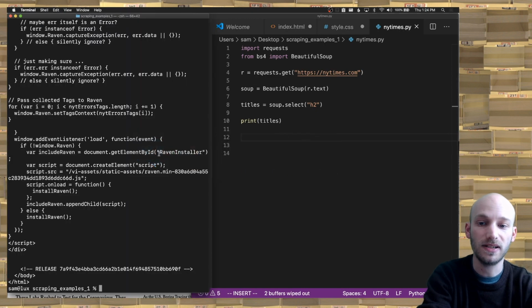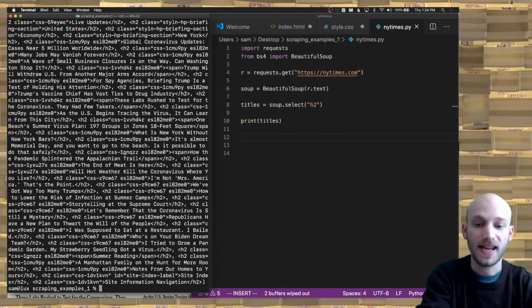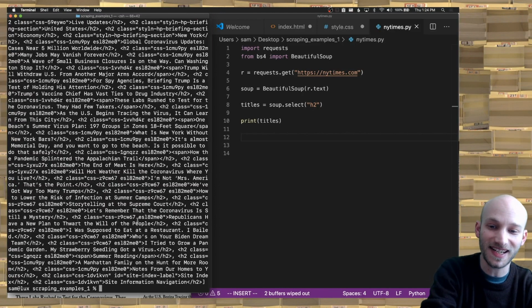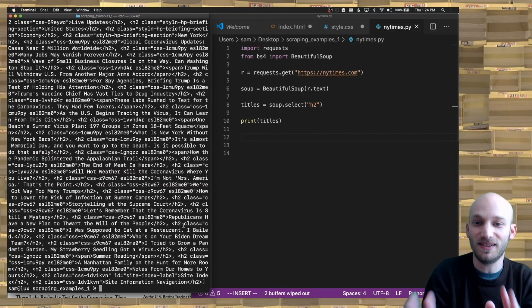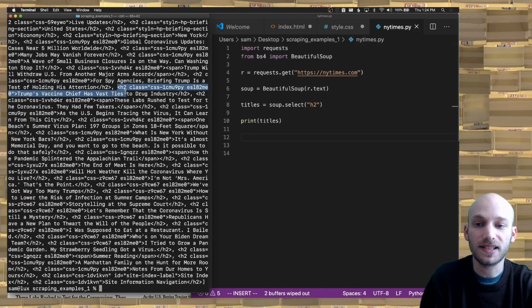I'm going to go back to the terminal, and I'm going to run this code. And it's all very confusing. It looks like a mess, but we can sort of see that this is a list of different H2 elements. There's one. Here is the next one.